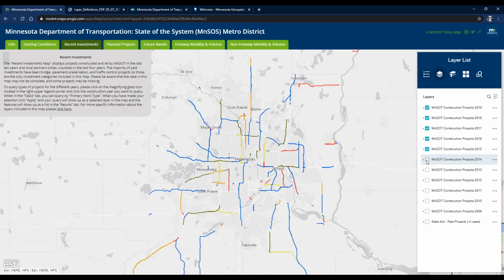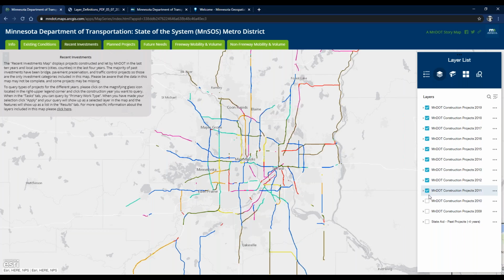But here I can turn on all the layers, and this is helpful for our external partners to see that really there hasn't been a roadway within the metro that hasn't been touched in the last 10 years. So that's important to know that we're not just spending all the projects and having the projects in one spot.